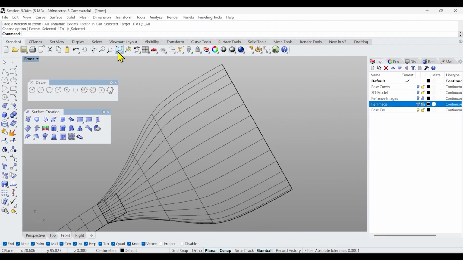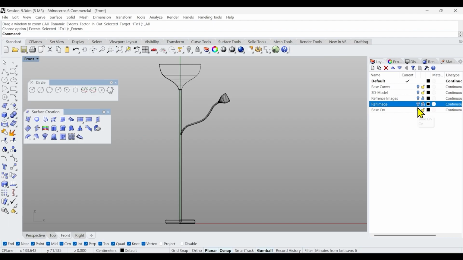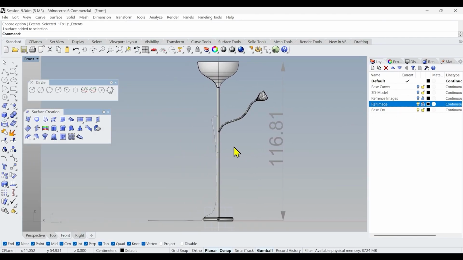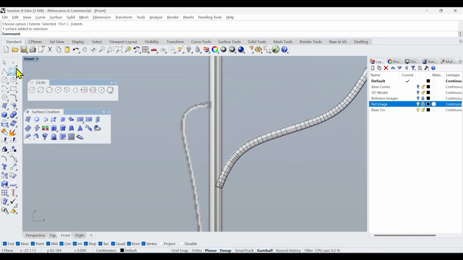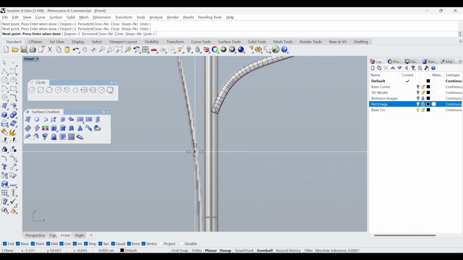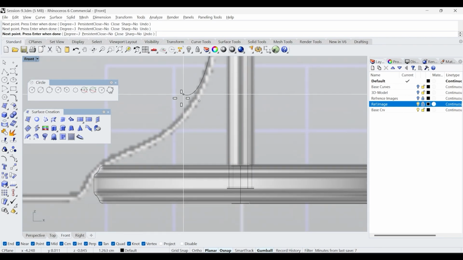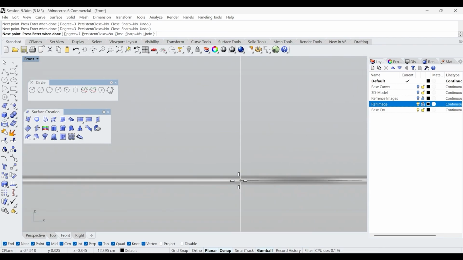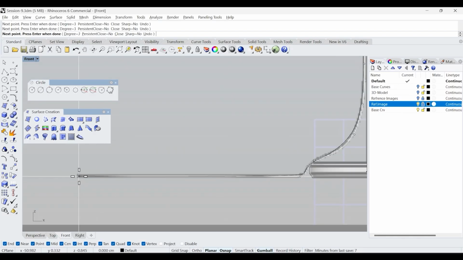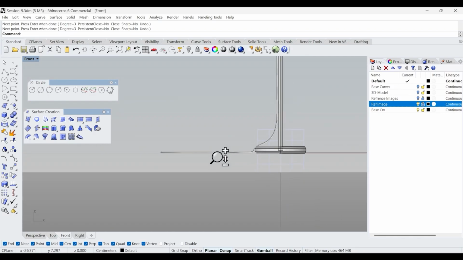Next step is to create that wire. We will use the same thing as we did for this pipe here. Let me turn on the images and just start tracing this using the control point curve. Start from a little inside, try to minimize points, right? Almost like this. Now this is done.